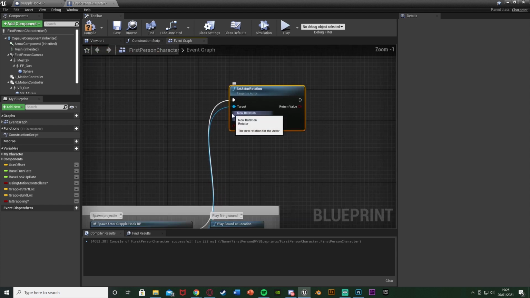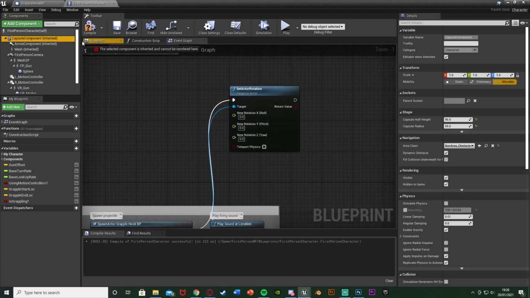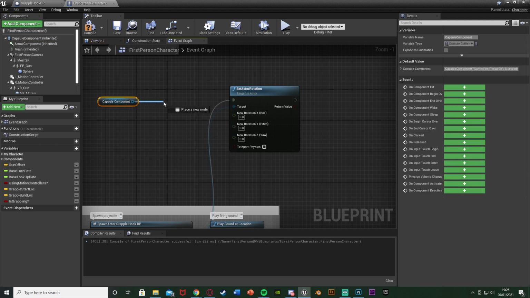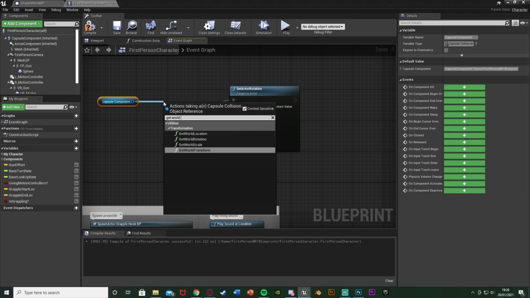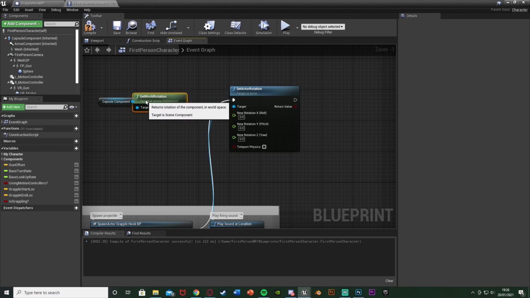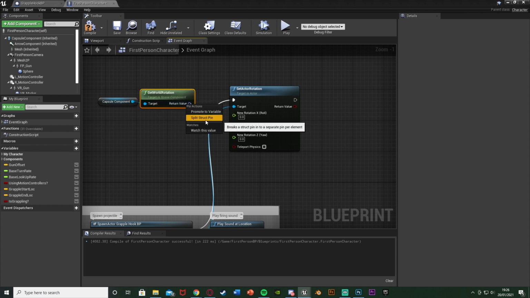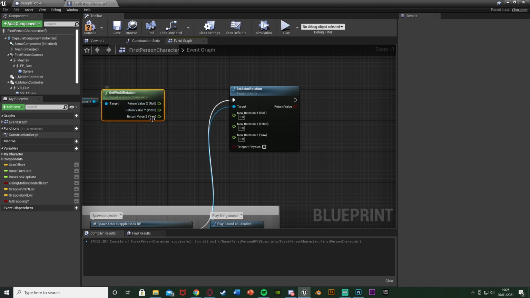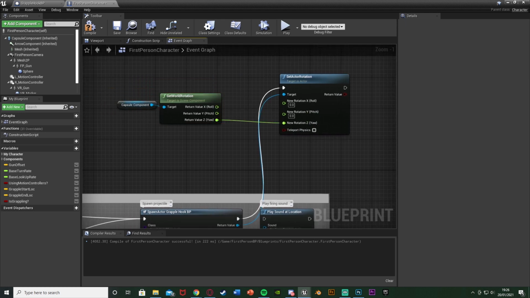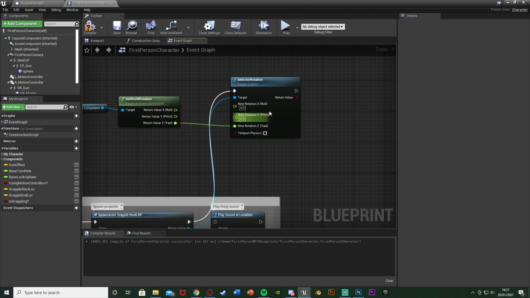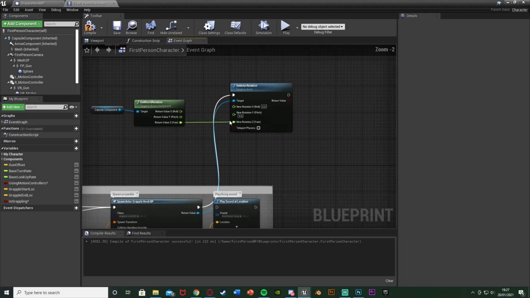What I'm going to do here is right click new rotation and split the structure pin. And then I'm going to drag and drop a reference to our capsule component up here. And out of that, I'm going to get world rotation, so the rotation of our player. I'm going to right click that return value and split the structure pin as well. And the Z is going to simply go into the Z of the new rotation like so. So it's going to get the direction the player is facing and set that to be the direction the grappling hook should face as well. So now this should work like that as well.